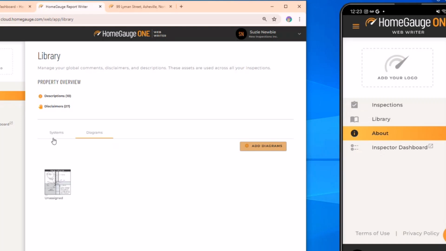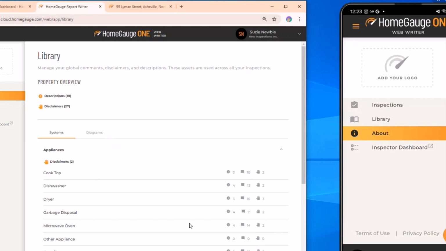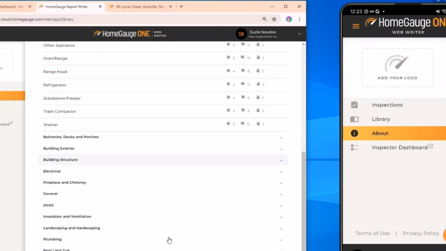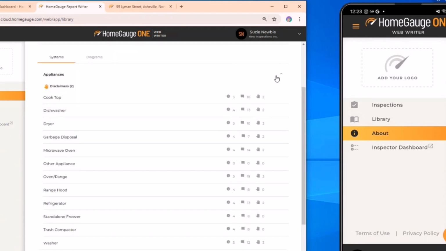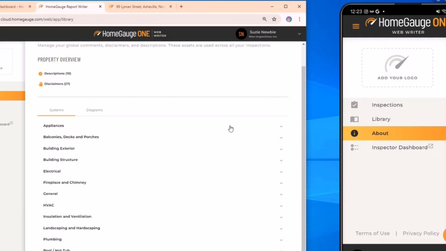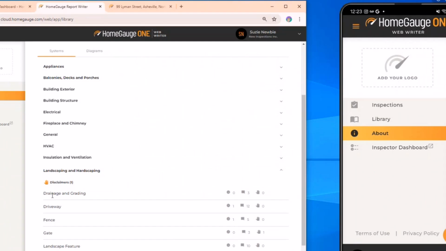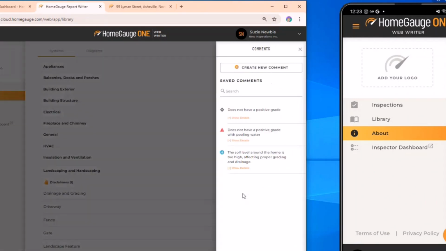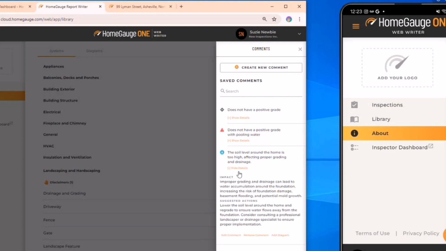I'll go over to systems now, and I can link that to a comment so that automatically whenever I add that comment, it pops that diagram in and makes my report look cool and gives my home buyer agent a little bit more information. So I'm going to go to landscaping and hardscaping, grading and drainage to find my comment. I'll click on the 3 here. And what I'll do is I'll go to my comment. I see it right here. The soil level of the home is too high.